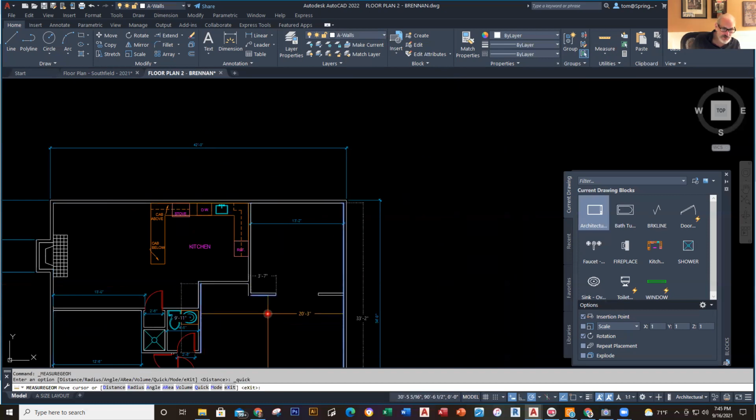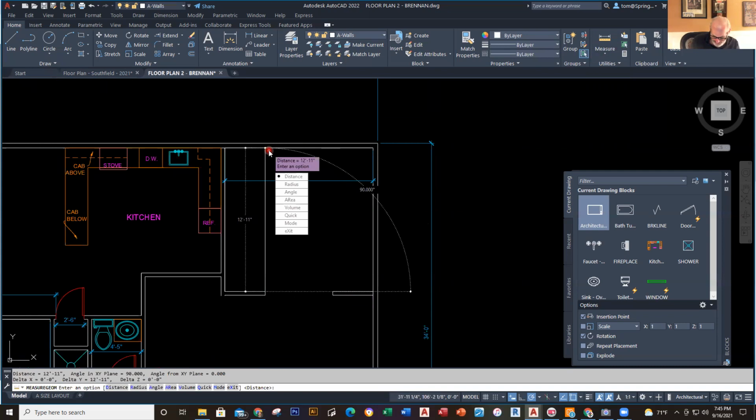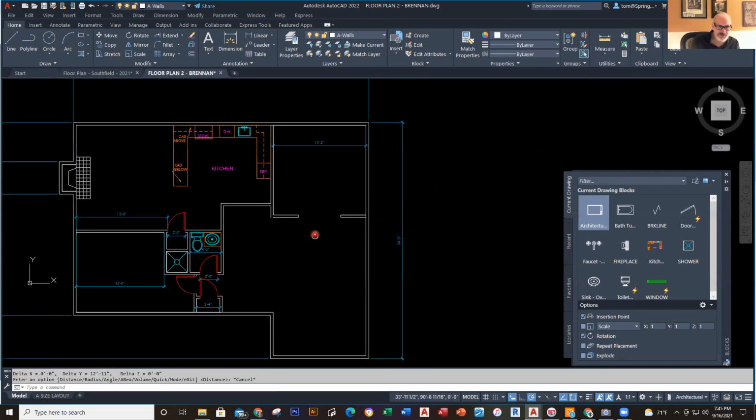And that's one way. The other way is to go up here and use distance. So here what I could do is say, okay, this right here, here to here, is supposed to be 12'11", and it is. So you got that right there.